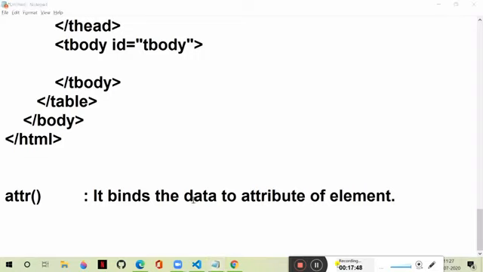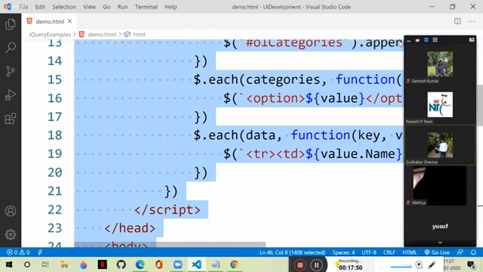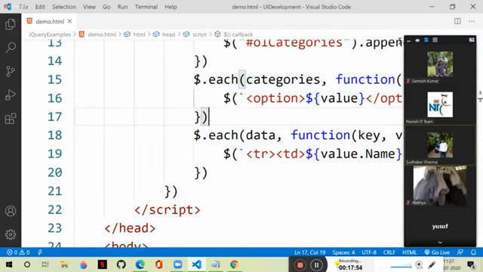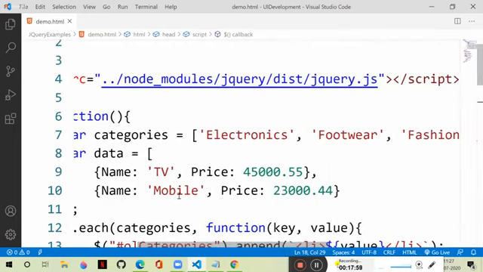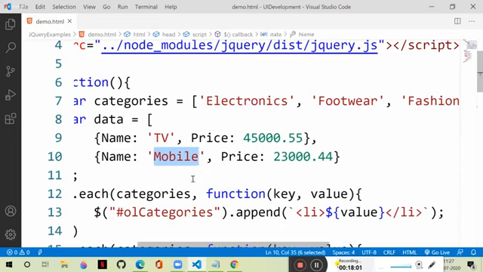For example, this also I will keep here. Suppose when we are binding, name, price, here we have. Suppose the second one is some shoe.